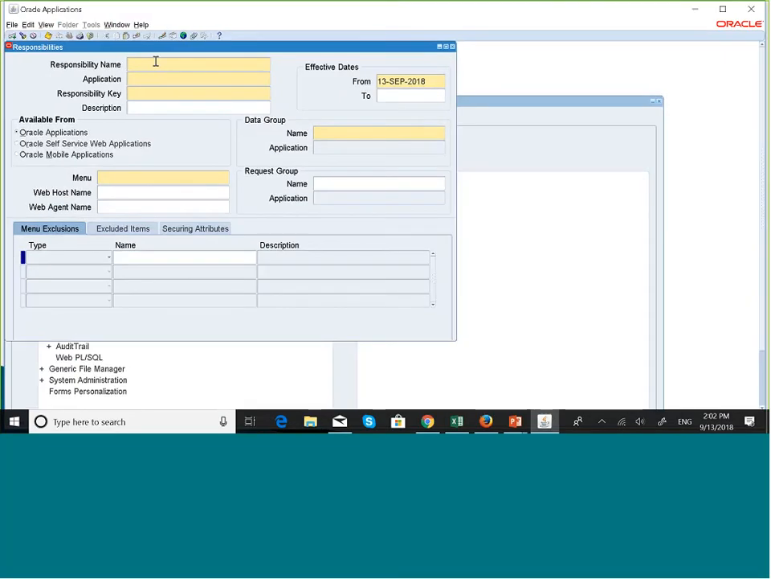So use caps. I hope this will fit. Mascani Group GL dash US Super User. I don't think it will fit. Okay, that's good. That's the name of the responsibility we want to create. Application, general ledger. You can use the underscore instead of the dash. Or here, underscores, yeah. So Mascani Group GL underscore US super user.